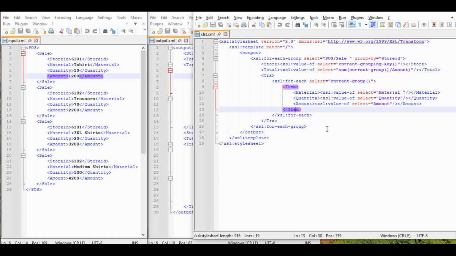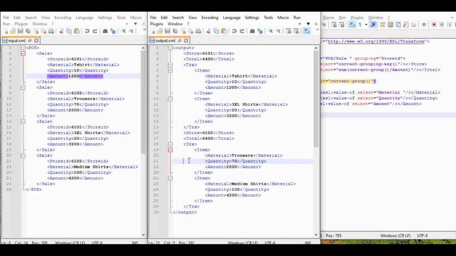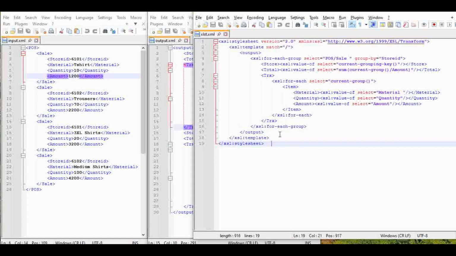That's all. Then you close it. Then this loop will be closed. You have to close the loop for the line item. Then after that you have to close this TRX. So I put TRX. Then this loop will be closed. Then output. That's it. So there are four syntaxes we have used. One is xsl:for-each-group, xsl:value-of, xsl:for-each item, right?